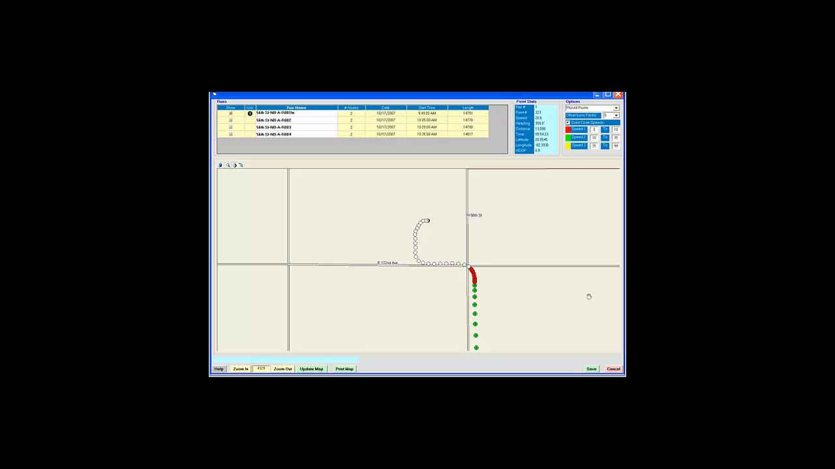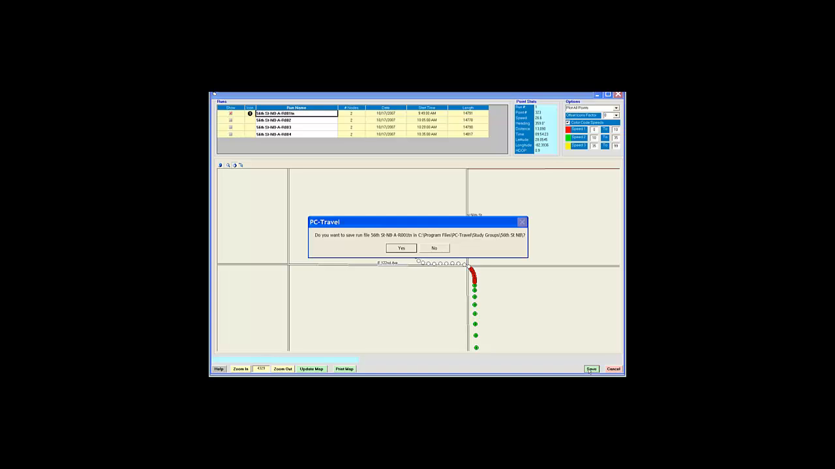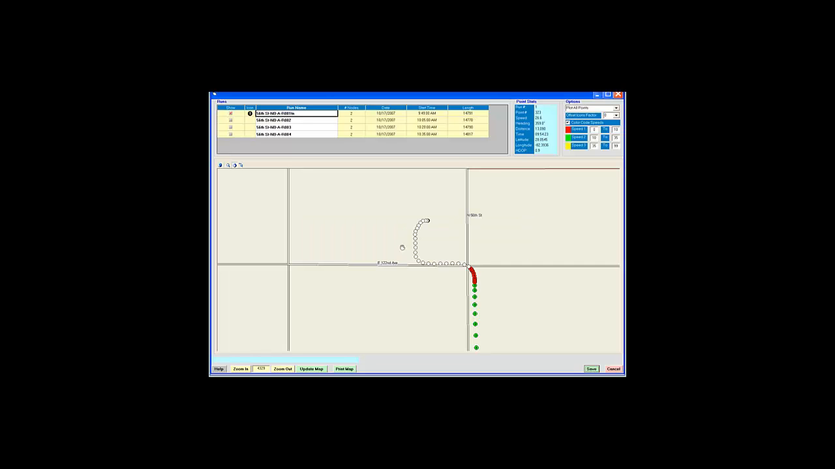And then I'm going to save this run. And the software asks me, do you want to save this run in the study group that's active? I say yes. So now that run has been edited and saved. Now I can go ahead and do the same thing for the rest of the runs.